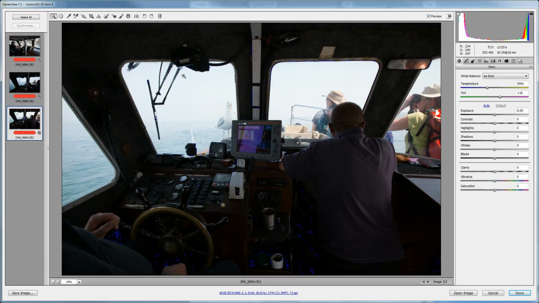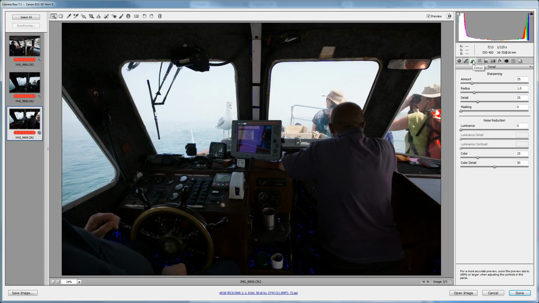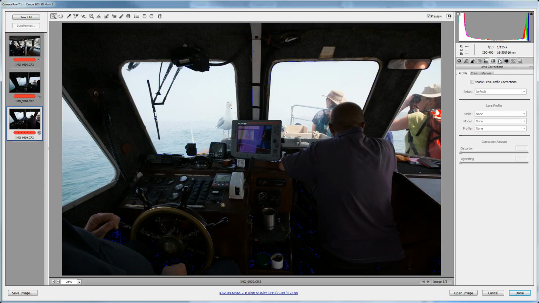When I first started doing these Photoshop talks, the menus that were listed along here would have been addressed in order along here. So you've got basic, tone curve, and as you click on these menus, the panel at the bottom changes to reflect the controls in each one. Detail, so that's sharpening and noise reduction.